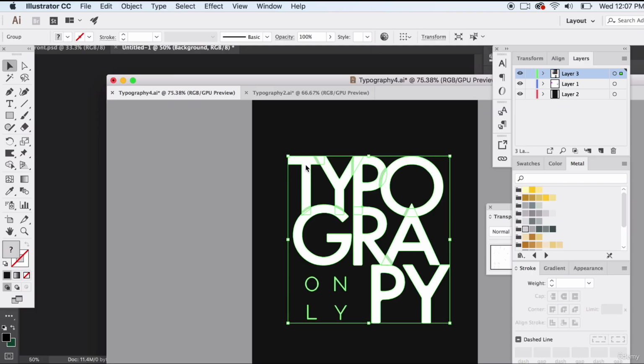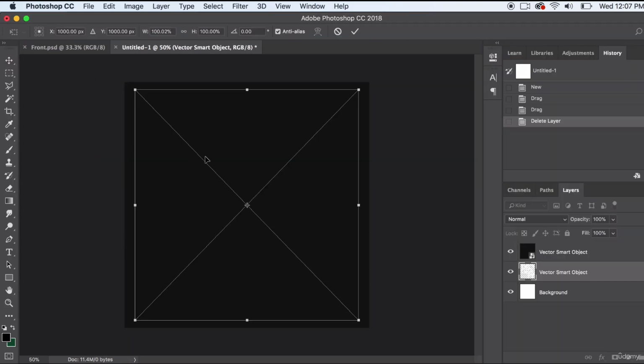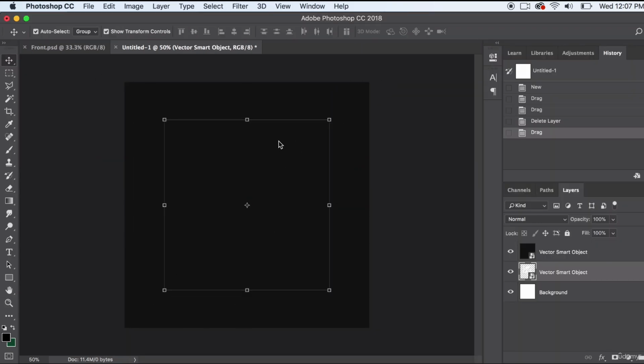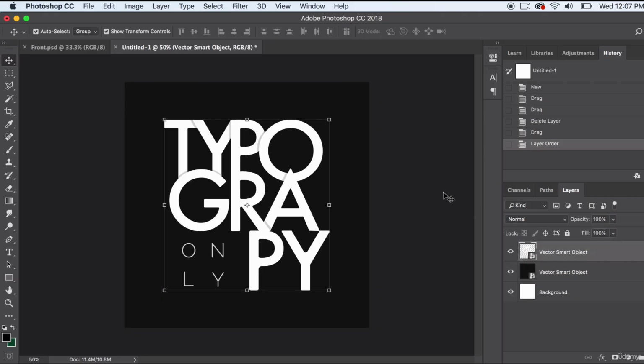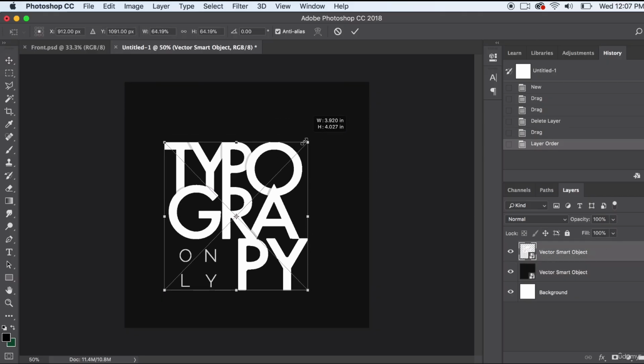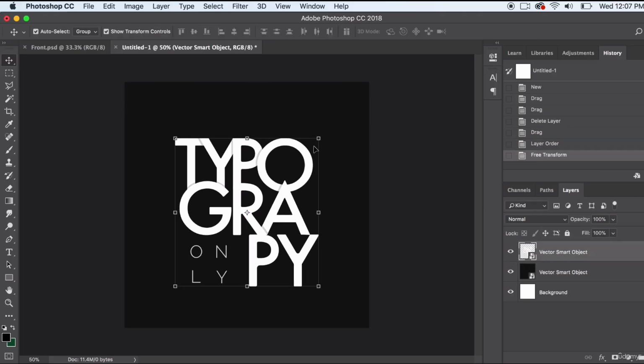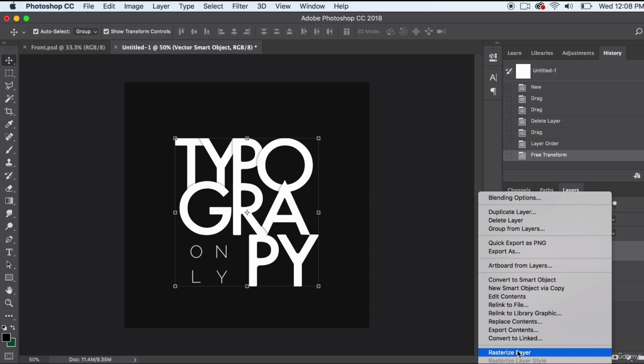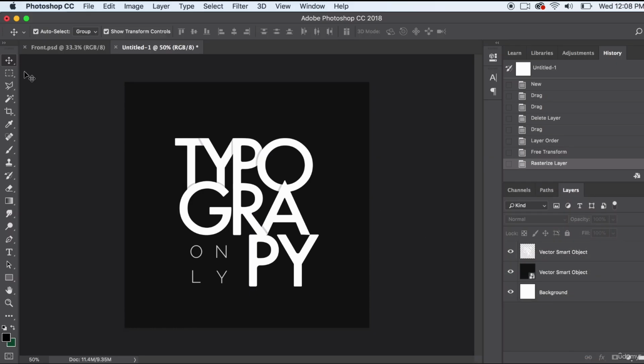I'm not going to need my background. I'm just going to drag that into Photoshop, adjust it a little bit in size, drag that to the top layer, and make it a little bit smaller. I need to rasterize this layer because it's dragged in from Illustrator, so I'm not going to be able to do a whole lot with it until I right click and rasterize the layer right there. And now I'll be able to slice it up and create that effect.